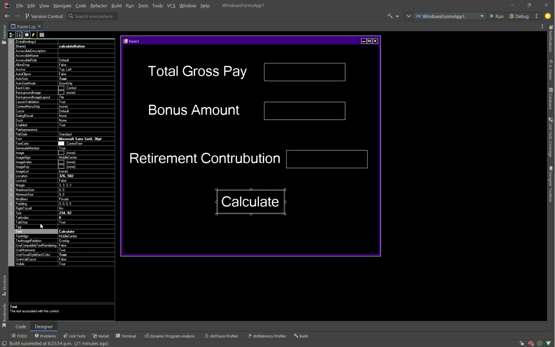Okay, so the input is valid method converts the user input and stores it in the arguments passed by reference. If the conversion is successful, the method returns true, otherwise it returns false. So let's start with this. We'll go to the code.